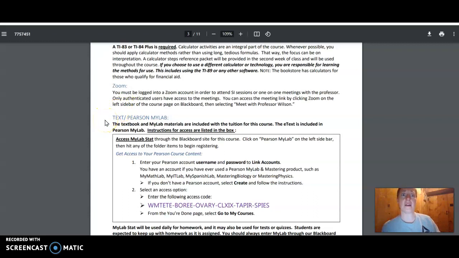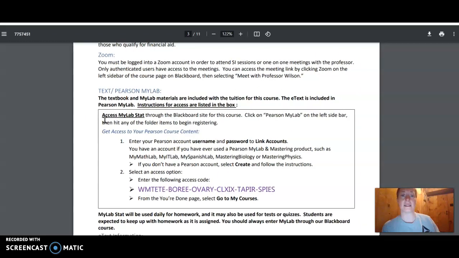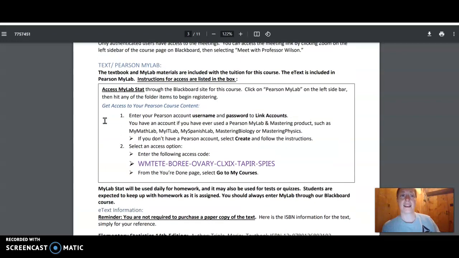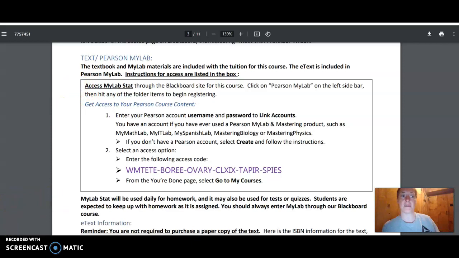And then finally, the most important thing that you're going to see in this syllabus is, I'm on page 3, we need to know how to log into Pearson MyLab. The e-text for this course is by Pearson, and it was included in your tuition, so you don't have to pay any more money for it, but you do need to follow these instructions. And once again, these instructions are on page 3 of the syllabus, and it's laid out right here. You're going to click on Pearson MyLab on the left sidebar of our Blackboard page, and then you're going to follow these steps. You're going to enter a username and password if you have an account. If you don't, you'll be prompted to make an account.